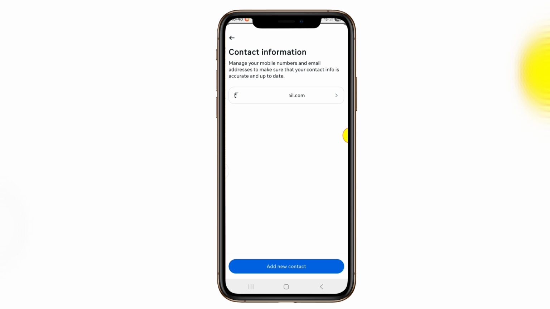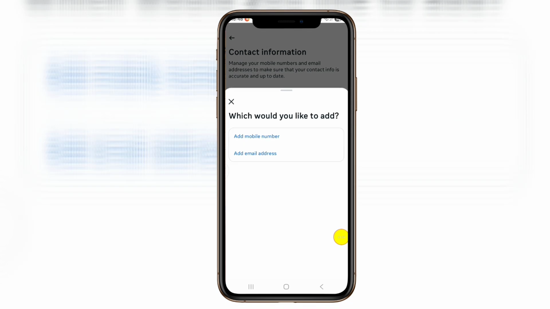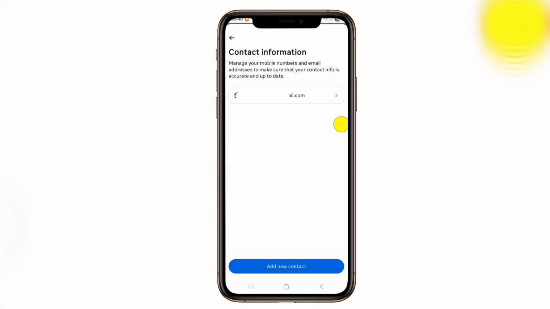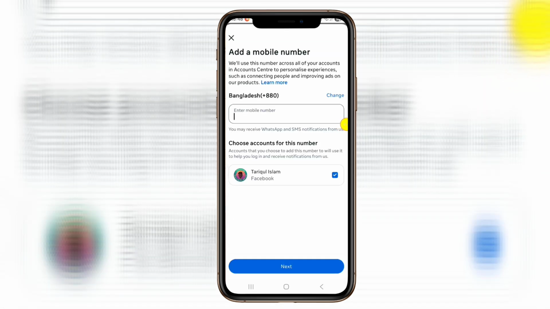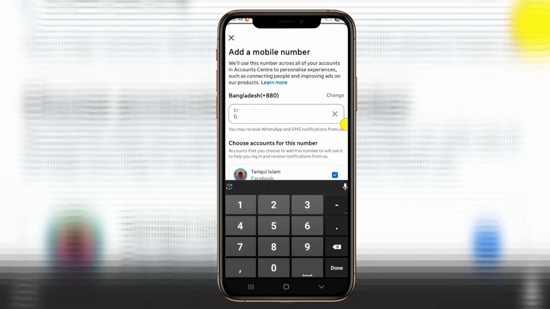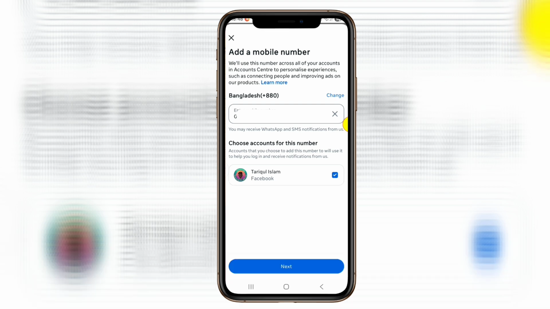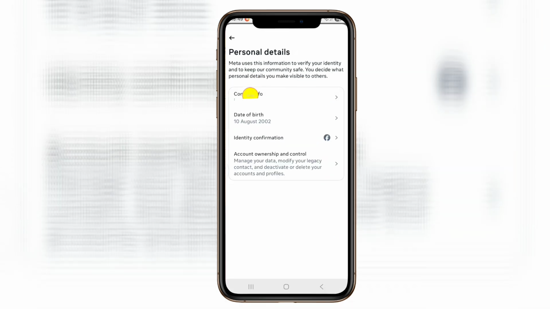First add a number or email, then delete it. Add new contact, tap on add phone number or add email address. Now add a phone number, click on next, tap on contact info.